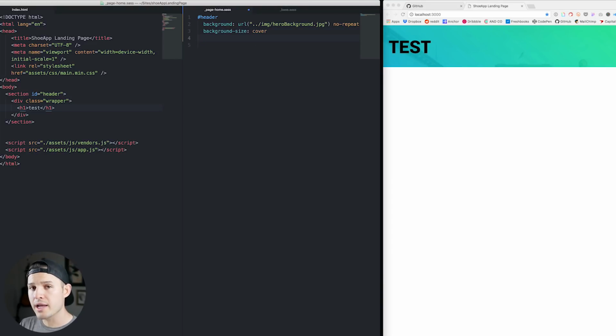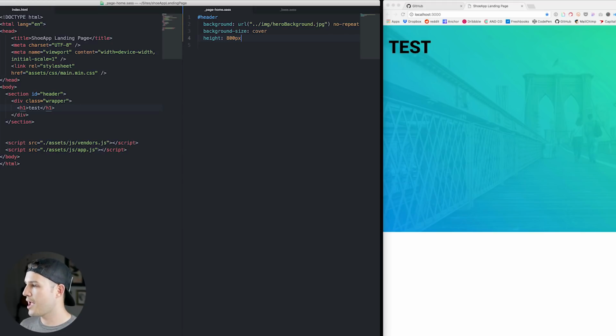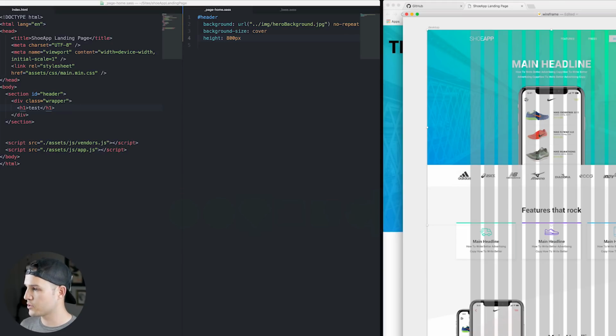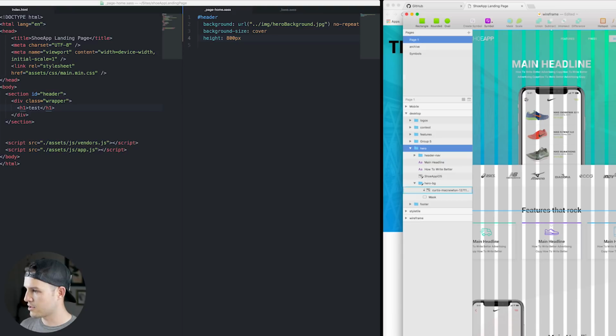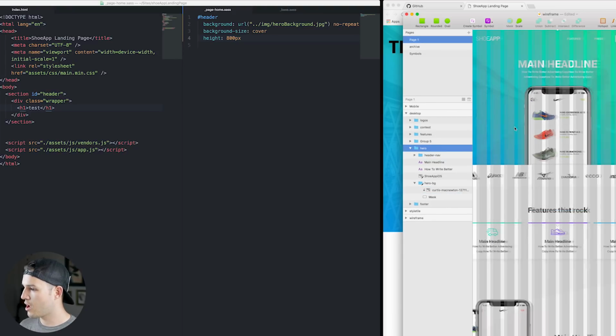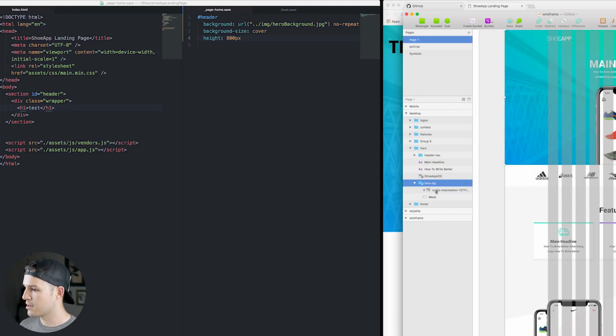So when it comes to height, do we want it to be a consistent height or do we want that height to actually vary depending on the browser? Well, let's try a couple things. We could say height and we could put, you know, something like 800 pixels. If we do that, it's gonna kick it out 800 pixels. And we could actually compare it to our sketch document and just bring back our controls. How high is this background?